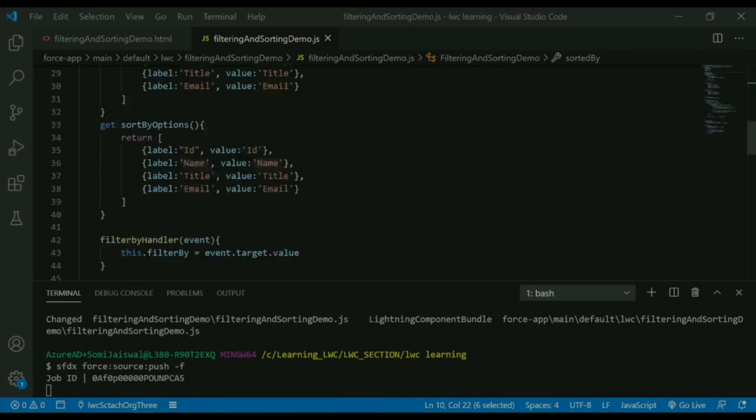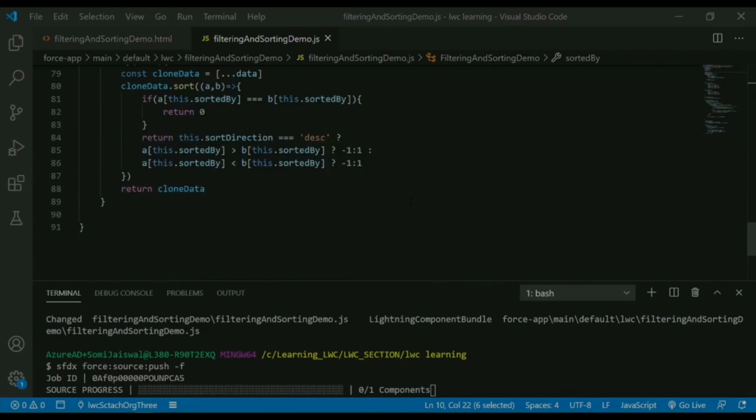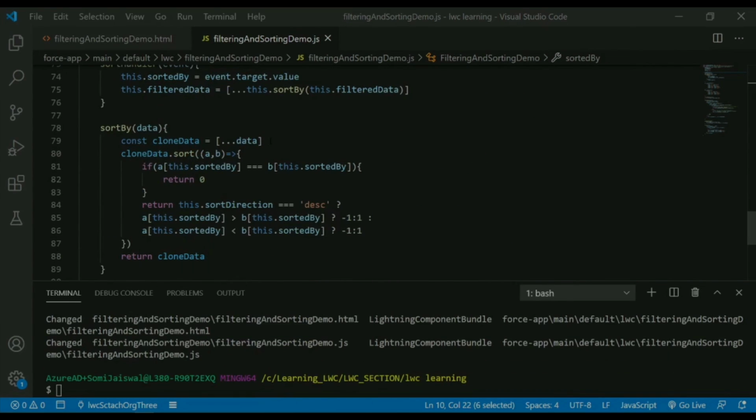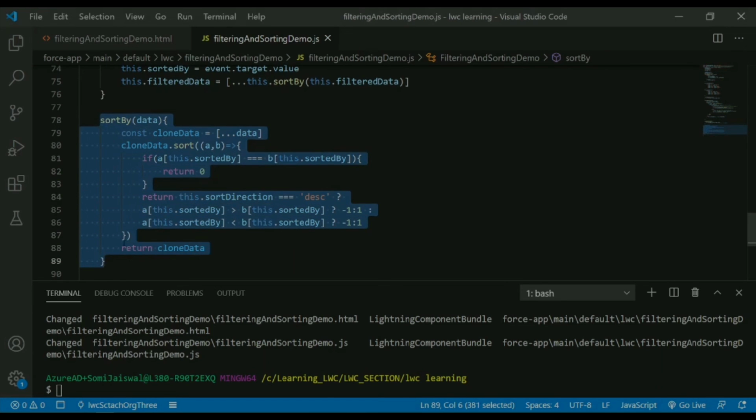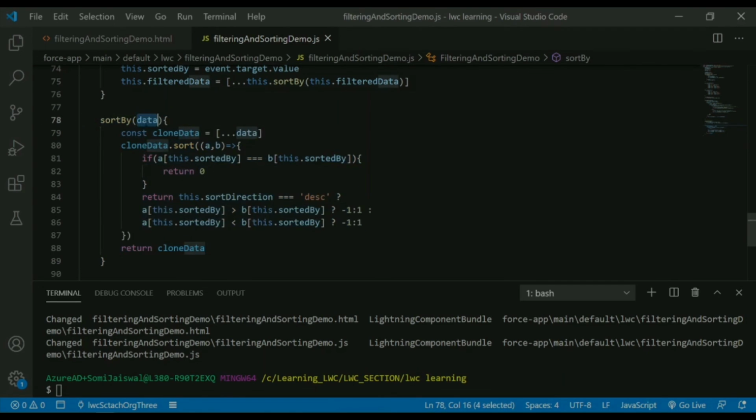And one more point to remember here is that in JavaScript sort, small a and capital A have different sorting levels. So if you want, you can convert these to lowercase or uppercase, whichever way you test your sorting. But this is the basic functionality of sorting, and you can use this method anywhere in your project as it is. You just need to pass the data, and you need to set your sortBy and the sort direction. So it's deployed now.